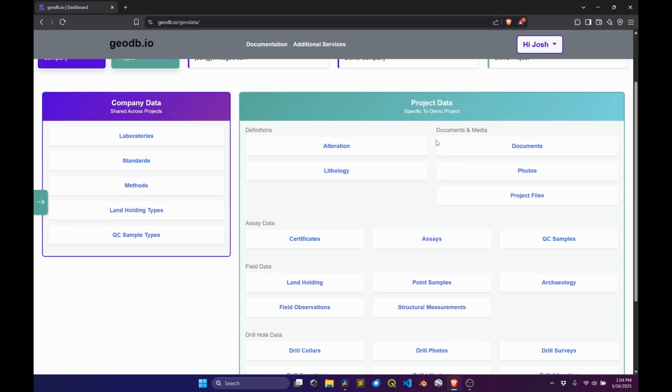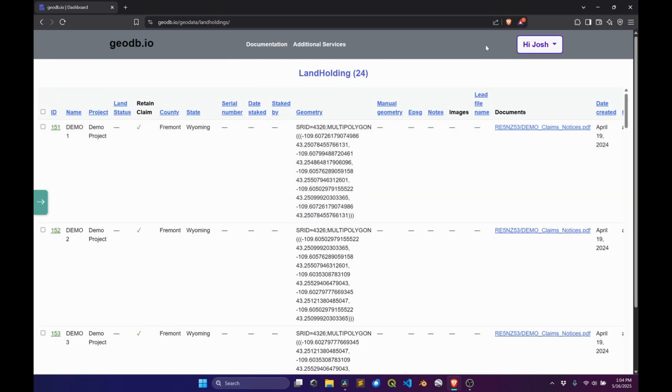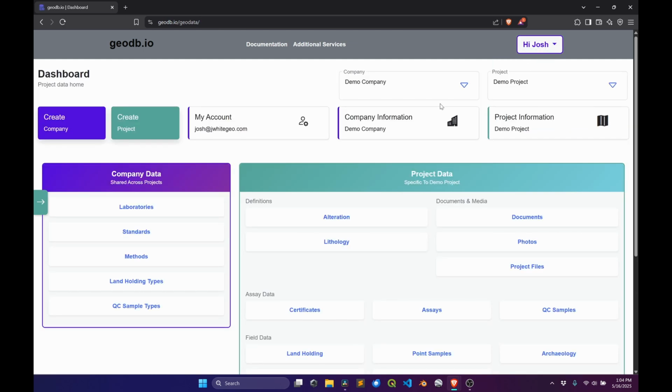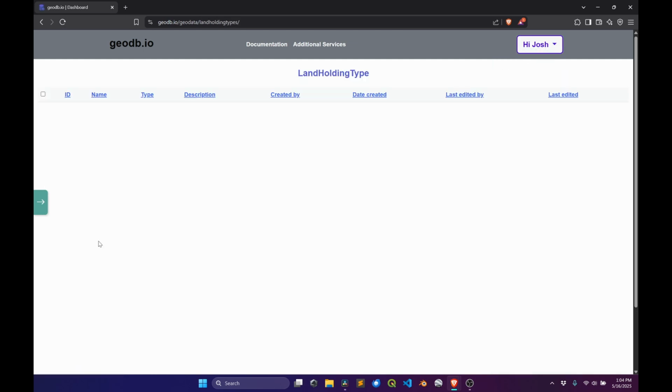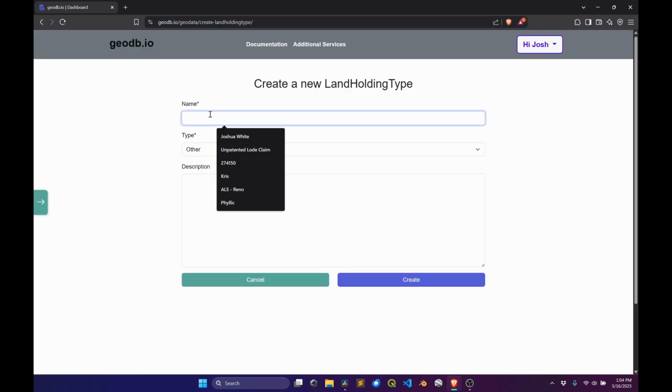The landholding model is where you manage all of your tenements and land positions. Landholding types are created at the company level. U.S. mining claims are treated special, as GeoDB.io provides a unique management system for these, because every September you have to decide to keep or drop every claim.